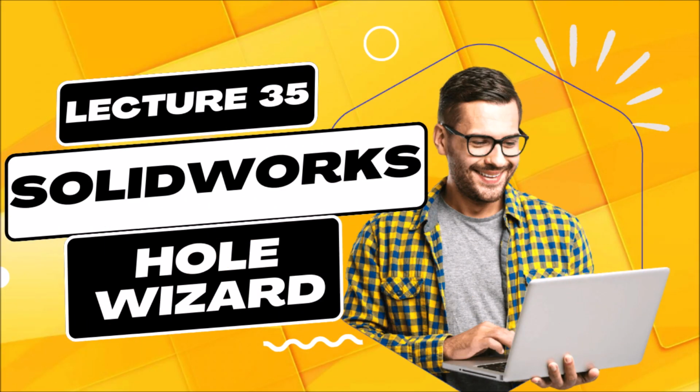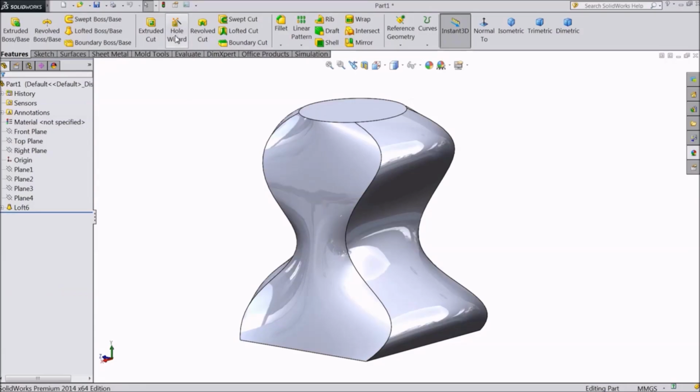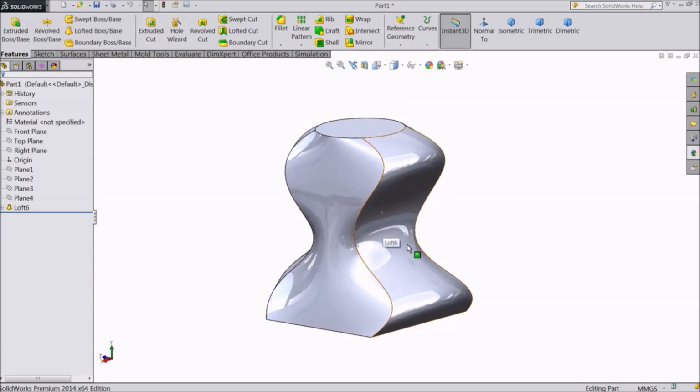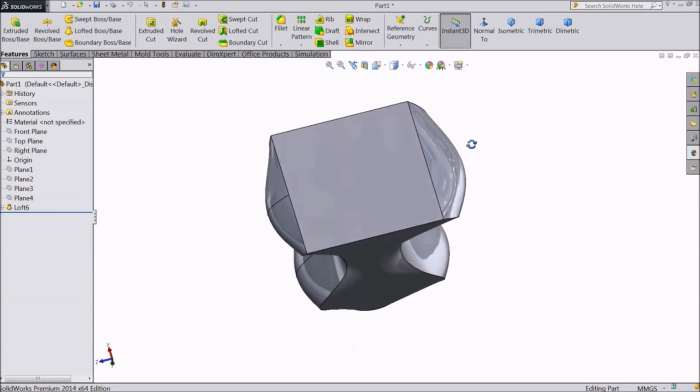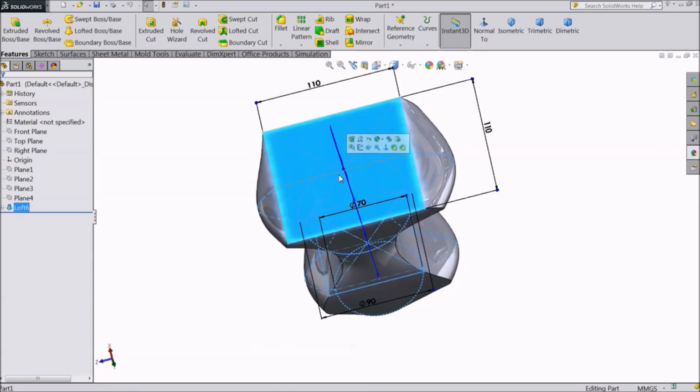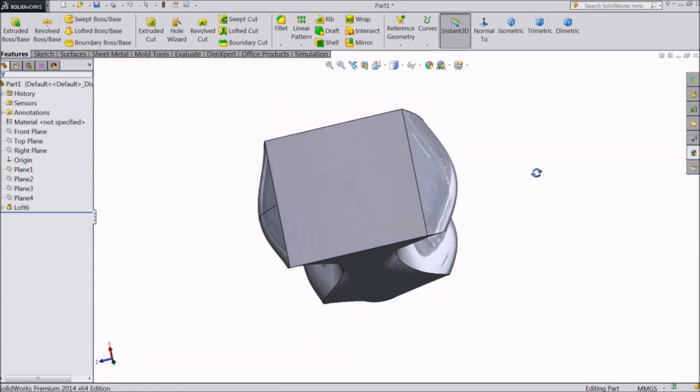In this lecture, we are going to learn how to create holes using the hole wizard. We will use the part we created in the last lecture. Now we want to make a hole at the base. So let's see how we can do it.